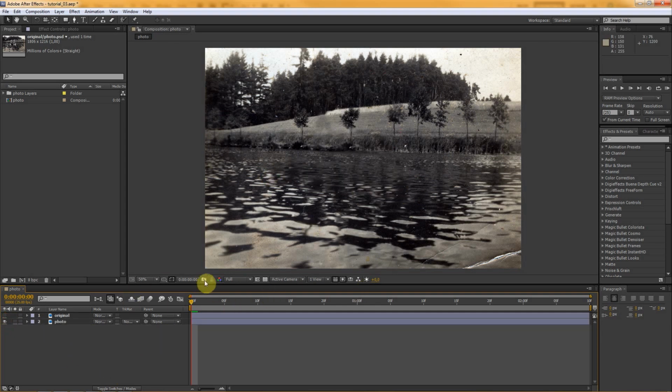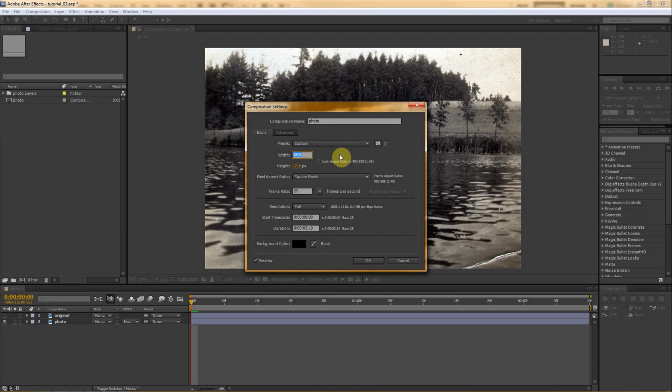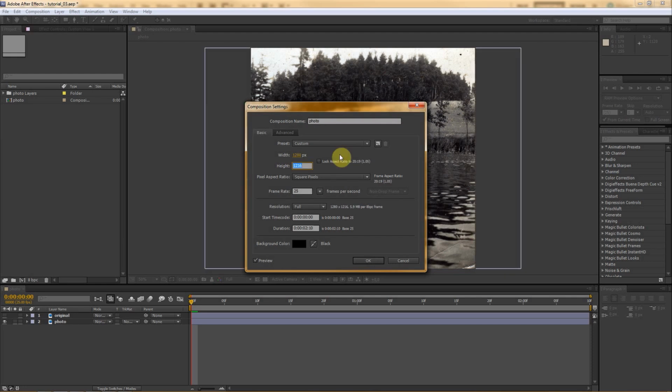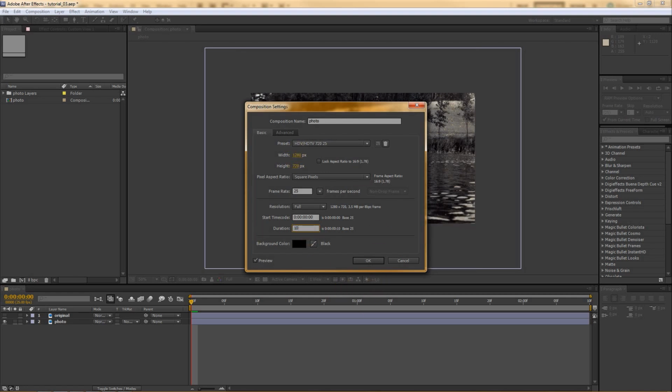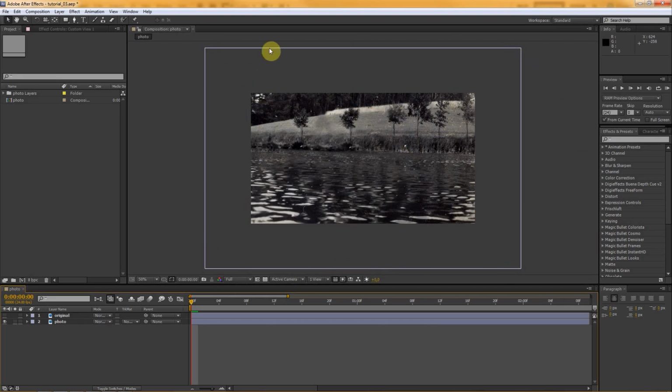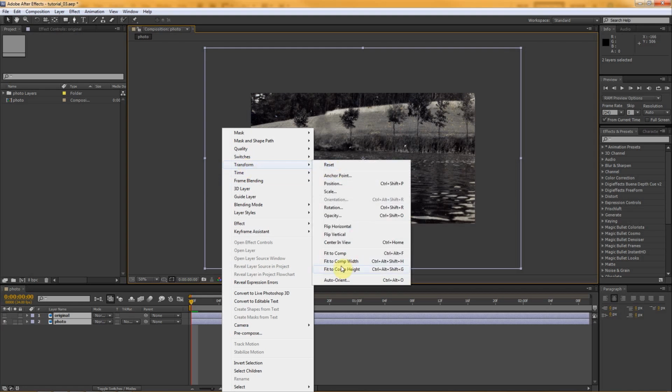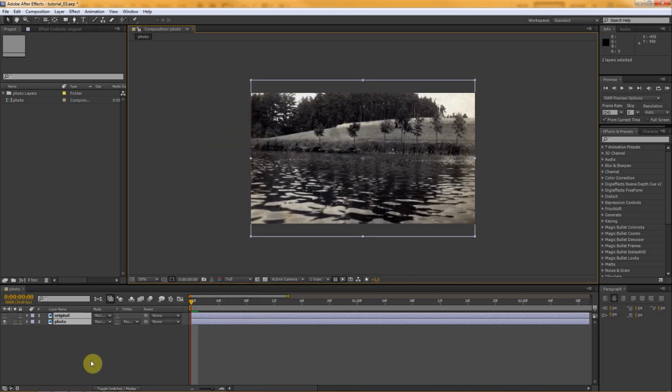Okay, now let's change our composition settings. So hit Ctrl K and let's do 1280 by 720. Duration maybe 10 seconds long, and we want 24 frames per second, because this is the frame rate which I'm capturing this video with. So hit OK. Fine. Now let's scale these two layers down. So select both of them, right click, transform, fit to comp width, and here we are.